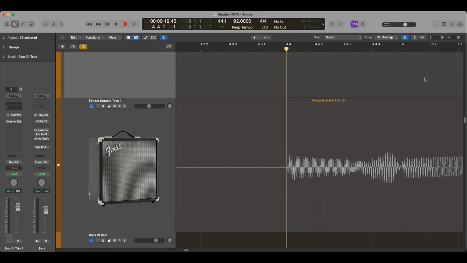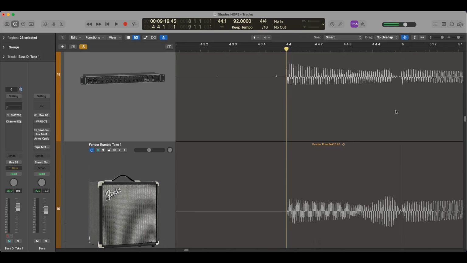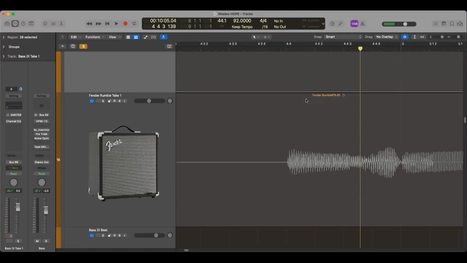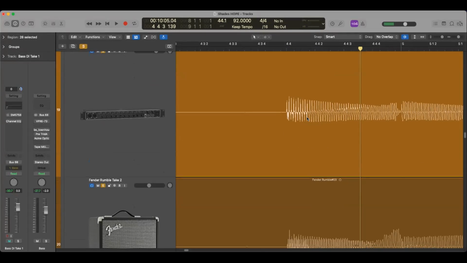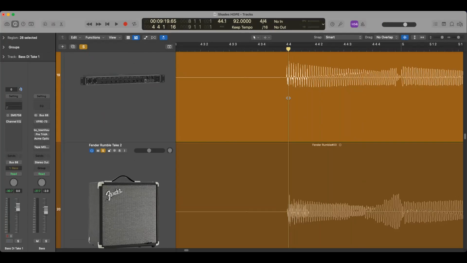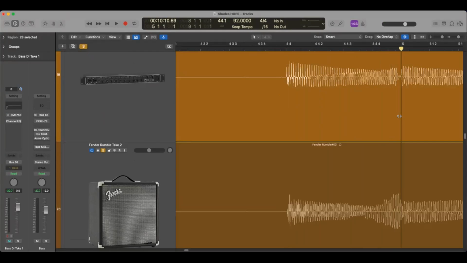There we go. Okay, so to make sure that everything's phase aligned, you need to follow the way that the waveforms are lining up. If there's an upward peak followed by a downward peak and the waveforms match, you know it's phase aligned.